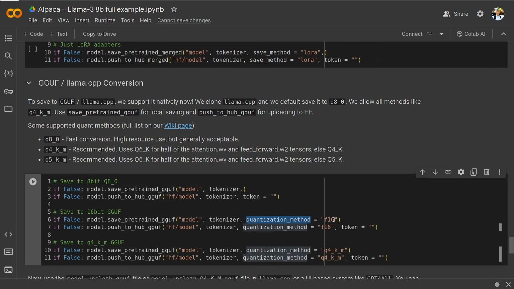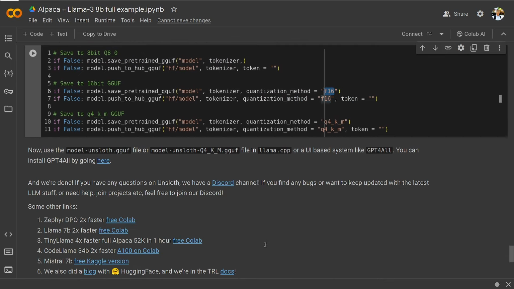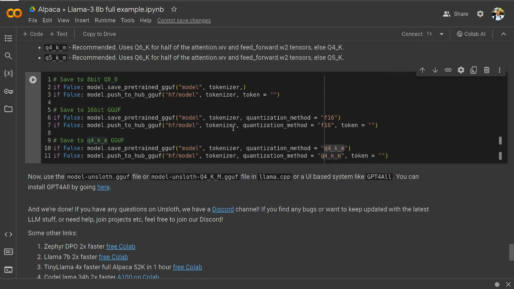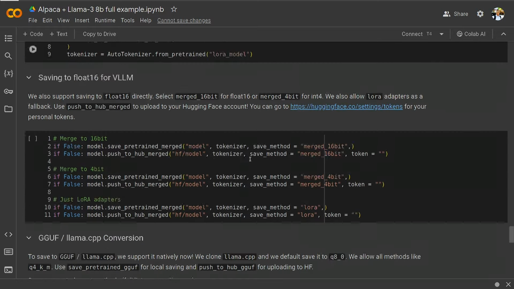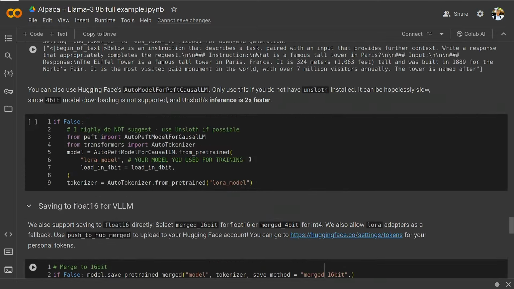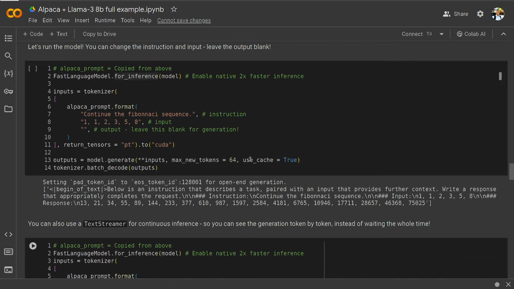After these models are saved in the Hugging Face Hub, you can use them with standard libraries like vLLM or llama.cpp, or even GUI-based systems like GPT4All. You just have to pull those model names into your respective system. With that, this fine-tuning is complete with the initial model we started off with, which was Llama-3 8B bnb 4-bit, trained on the Alpaca dataset.